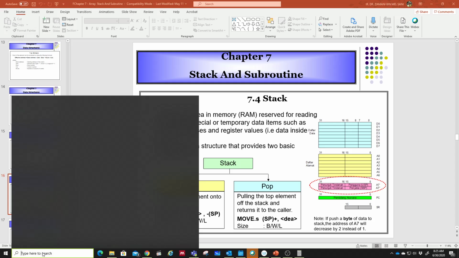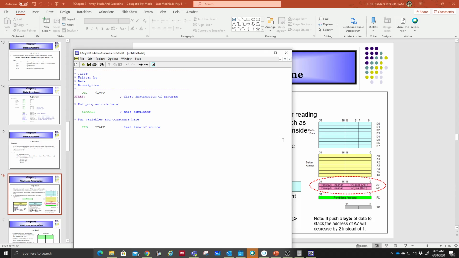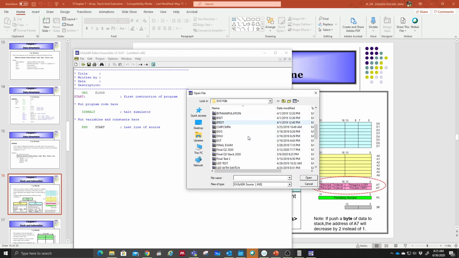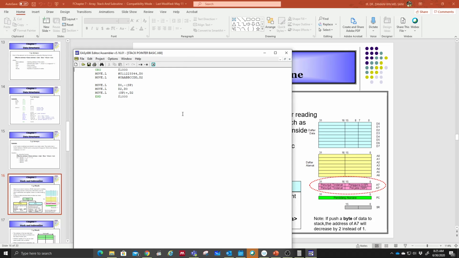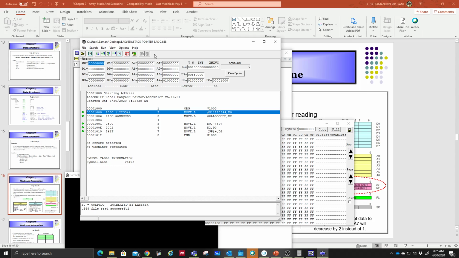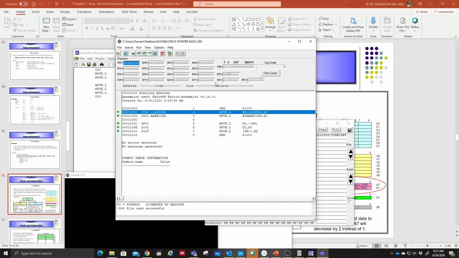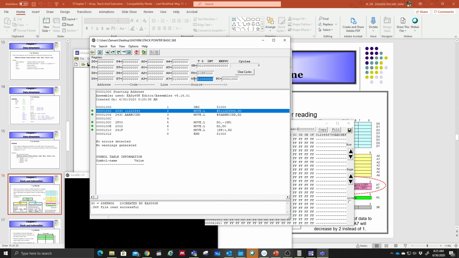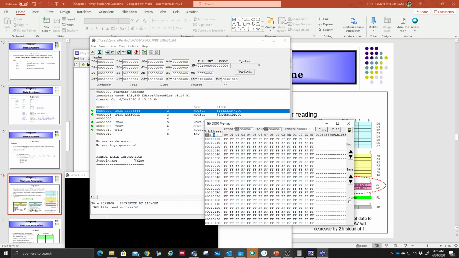So if you go to your EASy68K and look at the example, the stack pointer, the stack area, will be at this area, starting from this address. You can go to your RAM location at this address. So this is the address here, which is pointing to this one. The location is located at the end of your RAM.